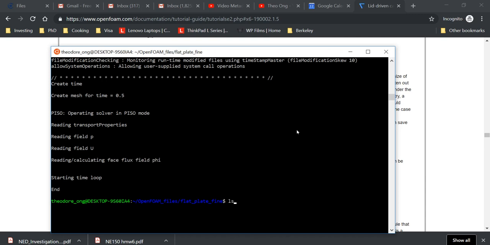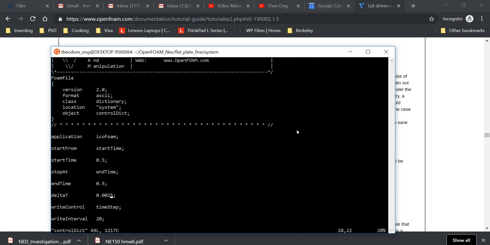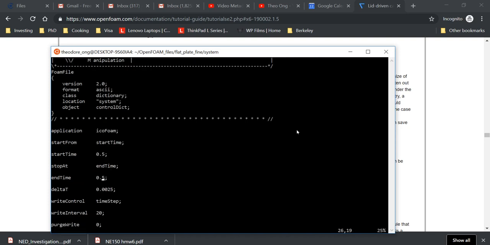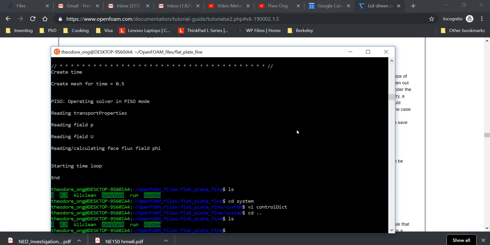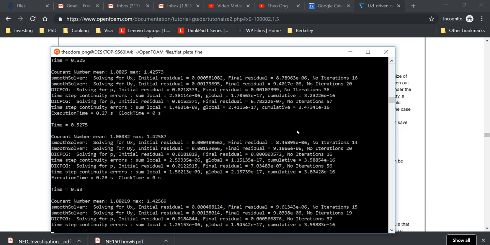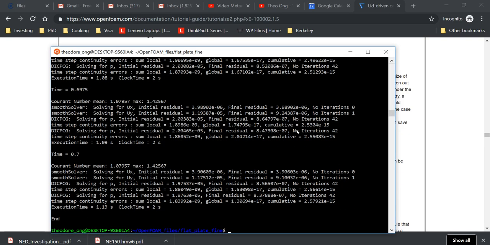What does it mean here? Well, let's take a look at our system and let's look at our controlDict. We have a start time of 0.5 and an end time also 0.5, which means that it's not going to run anything. So that's a bit of a mistake there. My bad. But that's pretty easy to rectify. Let's change our end time to 0.7, and then it should solve the problem. So let's run icoFoam again, and now it should run as we expect.